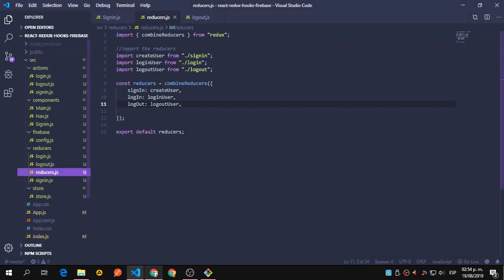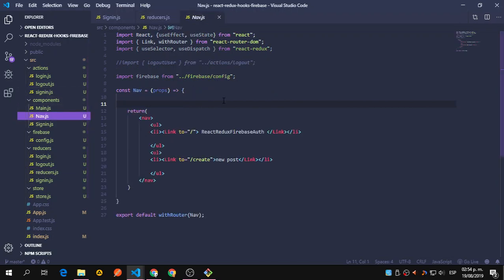And now let me check the time. Okay, we have some time. Let's go to the navigation. So this is going to be nav. And now we have our actions and our reducers working, or those should be working. So let's import the logout user.